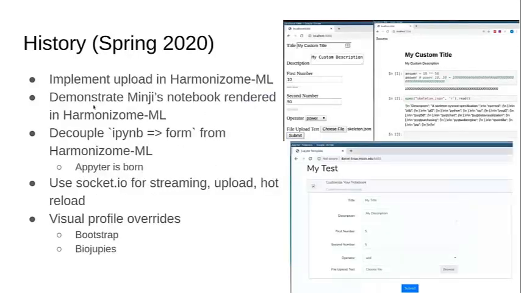And so then, in the spring, not too long ago, we looked at Harmonizome ML, let's try and render with Harmonizome ML. And her notebook had something slightly different. Instead of using the Harmonizome data, she wanted people to just upload their own data. So we went ahead and implemented an upload feature so that we could upload the data and then render the notebook using the uploaded file.